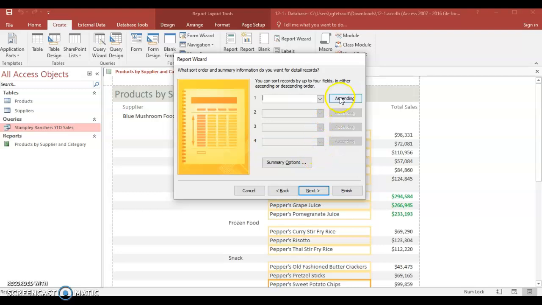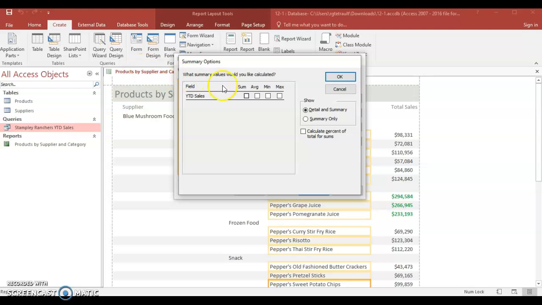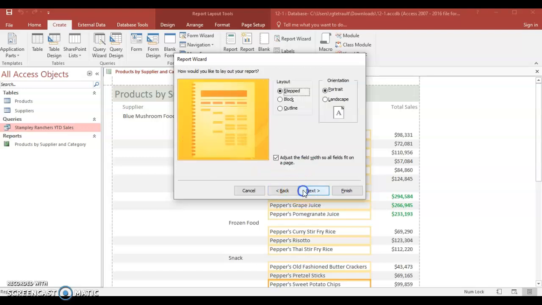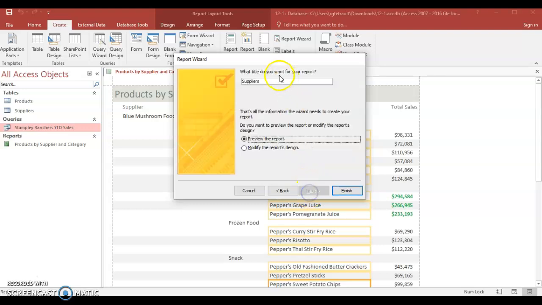And then in this one, instead of ascending order, we're going to come down to what's called summary options, and we're going to check off the year-to-date sales sum. We want a sum, we want an average, min, and max, and then make sure that it has detail and summary, and also calculate percent of total for the sums, and then click OK, and then Next. And make sure its layout is stepped, and then also make sure you choose Landscape, and it says the adjust field width should be good. Click Next. This one has a very long title, and this you'll find on page 316. And then go ahead and click Finish.